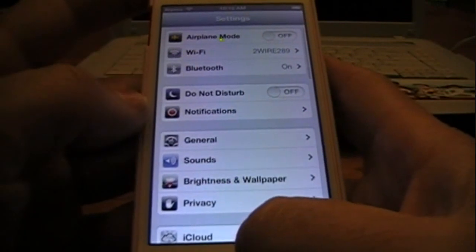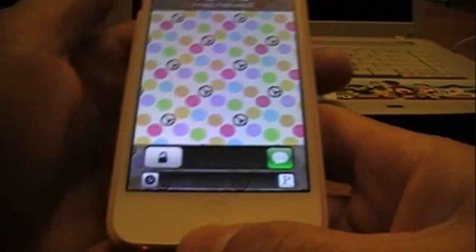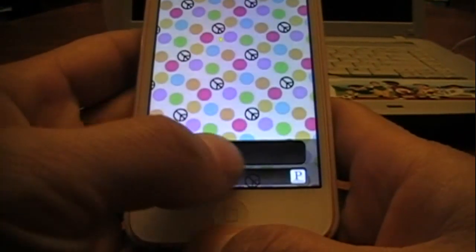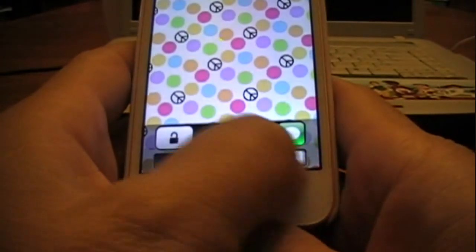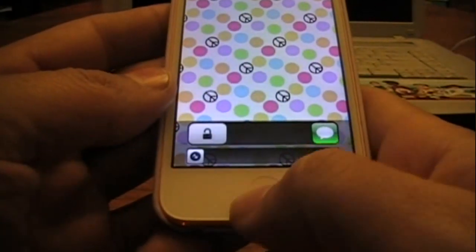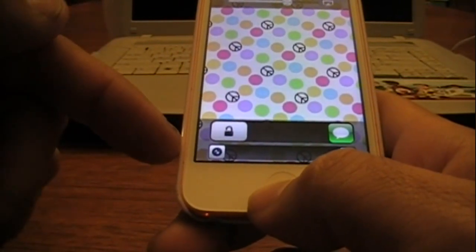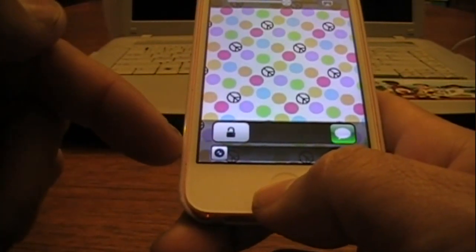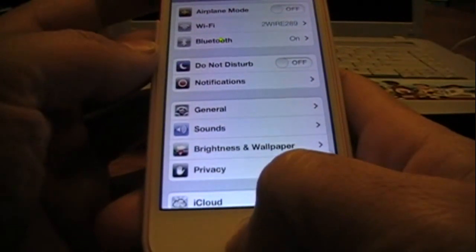I don't think there's a respring required, if I'm not mistaken. So there it is. There's no respring required. Here's the unlock, here's the messages, here's the camera, and here's the Pandora. And if you double tap, you would get the other set, but I didn't activate them because I didn't select any apps for them. So that's Lock Sliders.